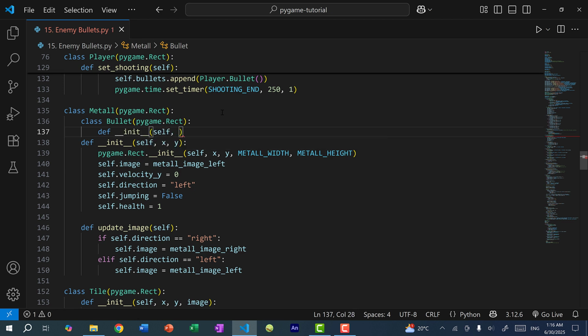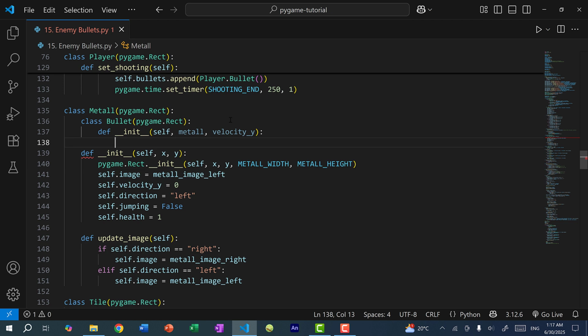And unlike the player, the Metal is not a global variable, so we need to pass in the Metal. And the reason why we pass in the Metal is because we need to check which direction the Metal is facing in, as well as the X and Y position of Metal. And here I'll pass in a velocity Y value as well. So we did not have this in our player's bullet class.